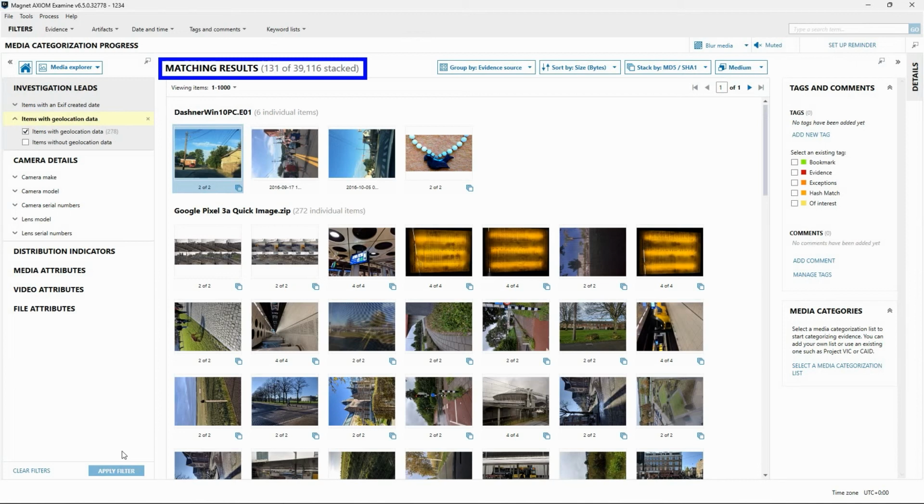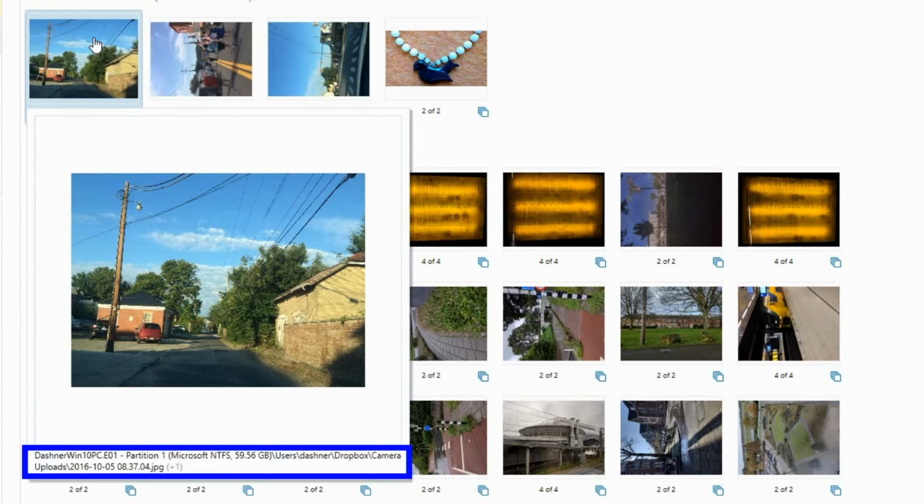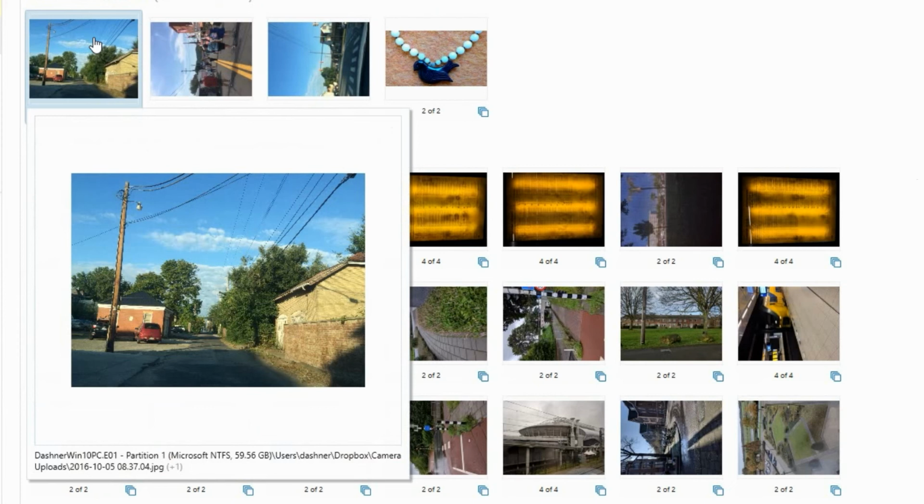At the top, we can see Matching Results now displays 131. As before, we have media stacking enabled, so we have 131 unique images. Because there are copies, there are 278 in total. Again, I can hover over the first item listed showing 2 of 2, indicating we have this image located in a path consistent with the Dropbox application, as well as one other copy.